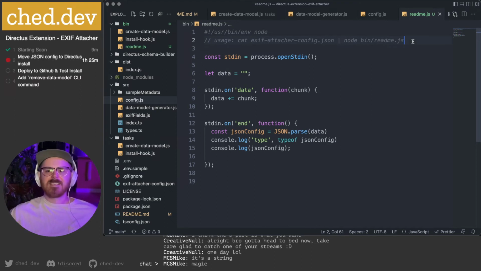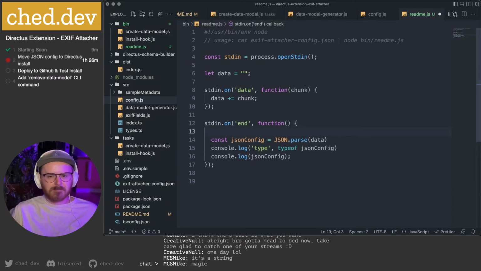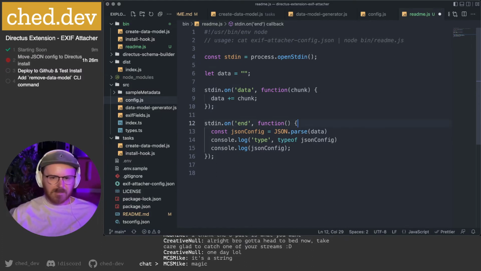Magic. Hey, thanks for the tip, MCS Mike. Good thing I did this on stream, because I would not have thought to do that. I'll need to do some extra stuff around it, like making sure it parses correctly. Try to parse it, try not, whatever. But I guess I could just pass it through as the string and then handle that in that file anyway. No need to be fancy here.